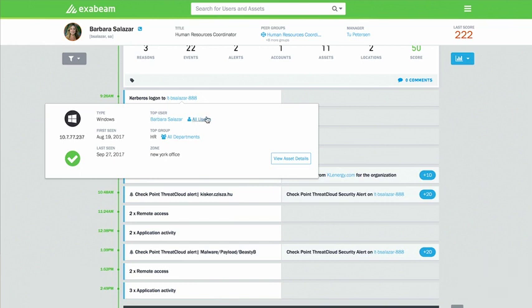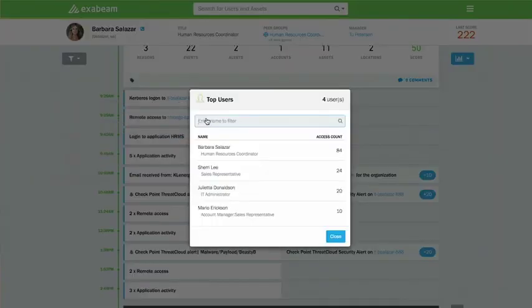Now, if I want to know how Barbara relates to all other users who have logged into it, I can click on it here, and I can see the histogram we've built. And I can see clearly Barbara logs into this asset the most, therefore she's the owner.